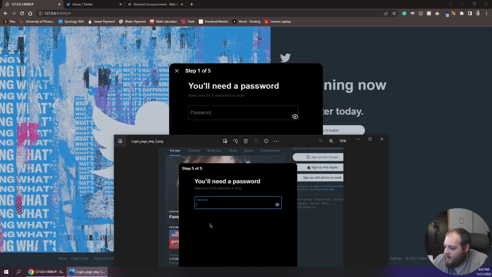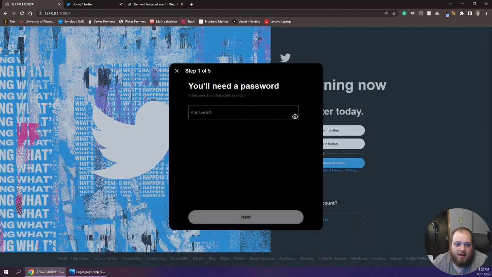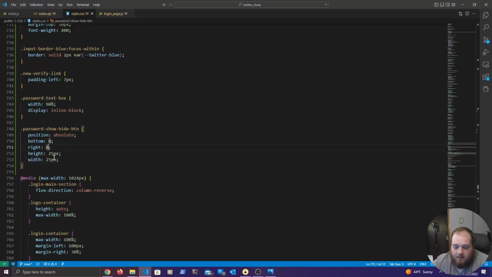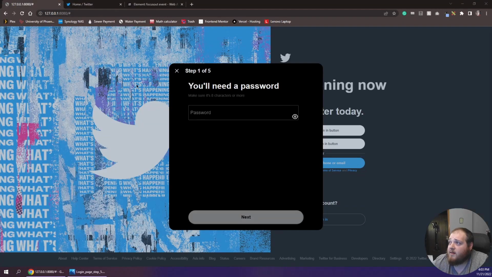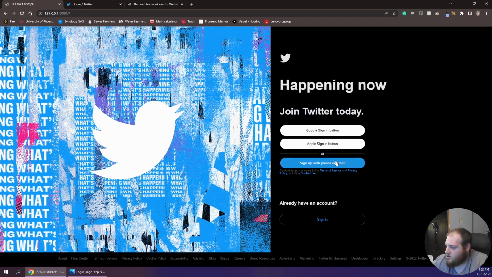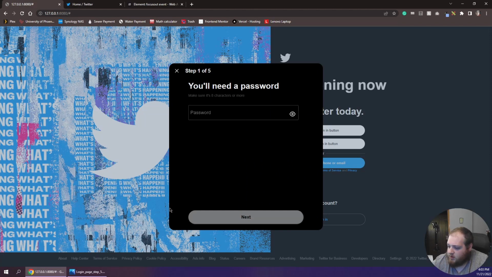And then let's see. So it looks like it's got, I don't know, about 10 pixels from each end. So let's try 10 pixels as a starting point. So let's do 10 px here and 10 px right here. And then let's go over here and we'll refresh, and that looks pretty good actually.